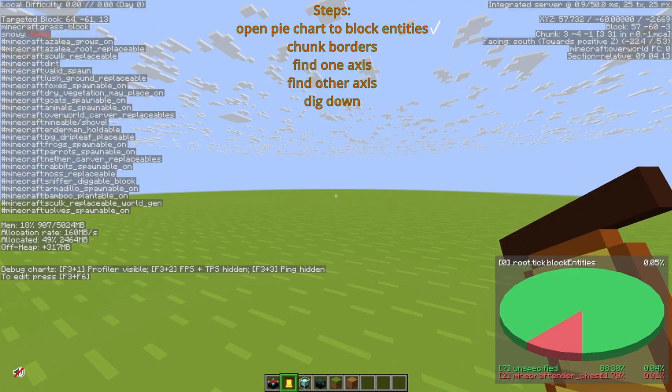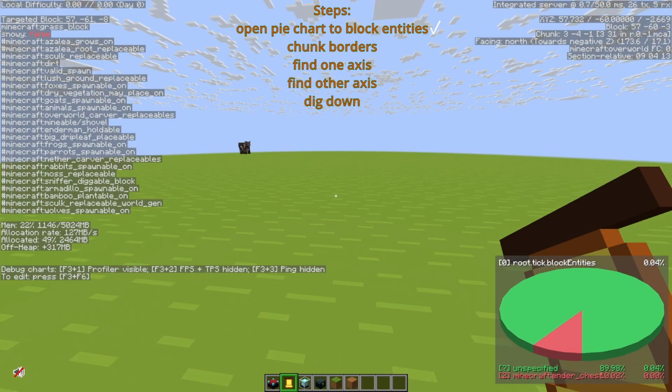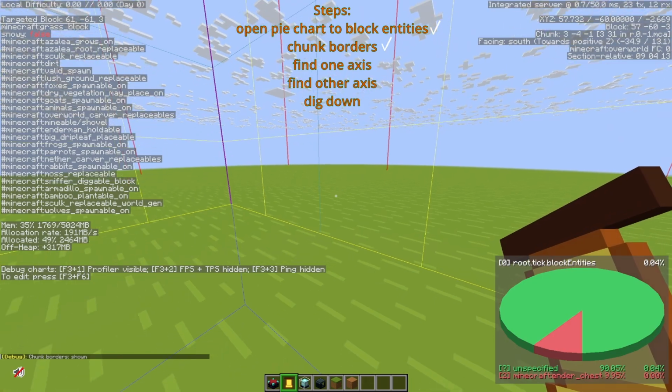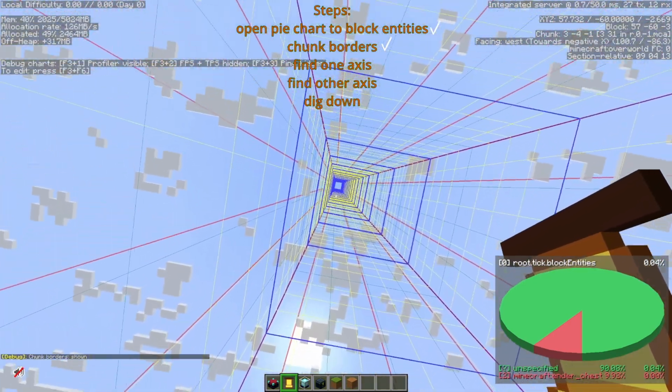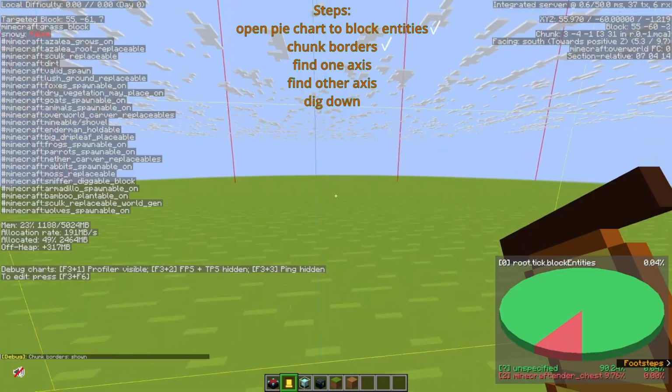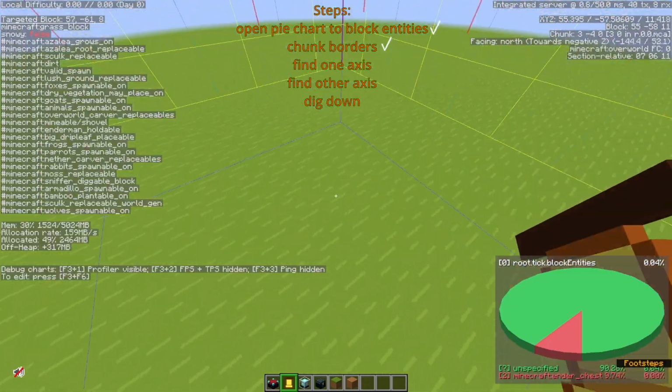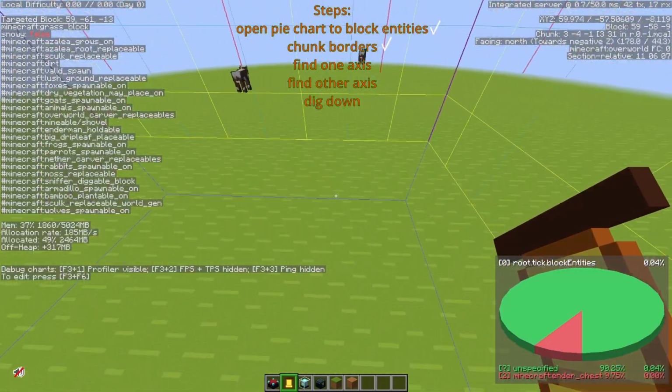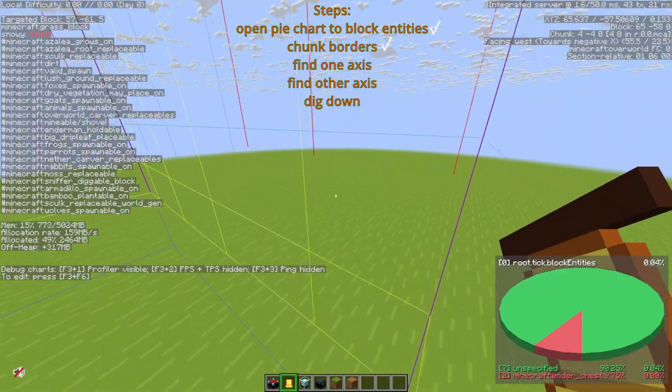Okay, cool. The way that you see chunk borders is by pressing F3 plus G, and then you see these blocks. This is your chunk borders. So this is one chunk, this is another chunk, and so on.